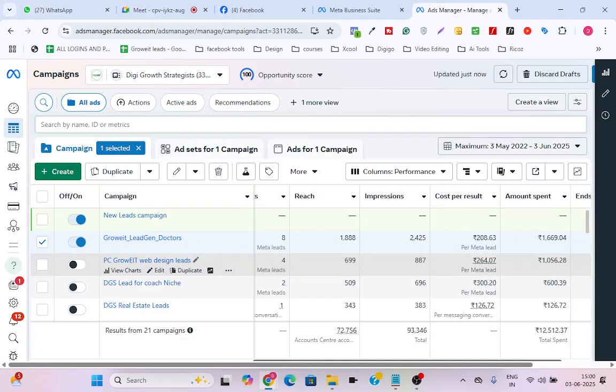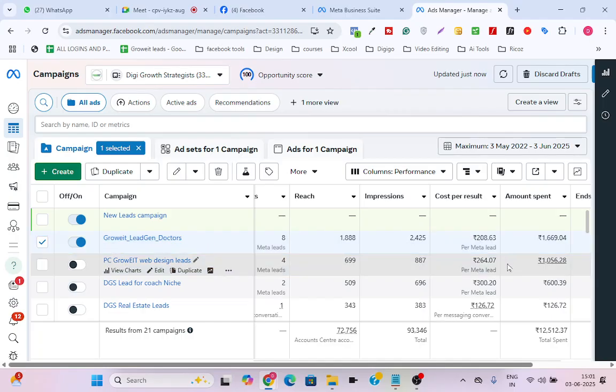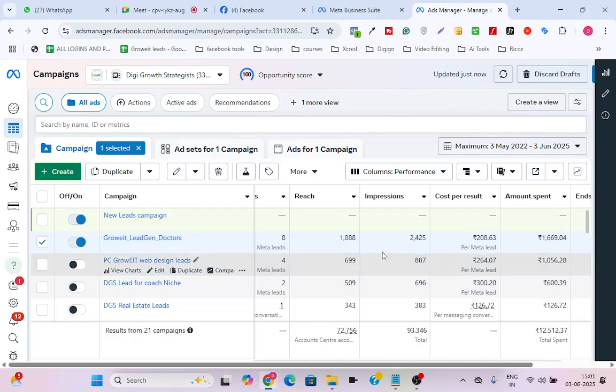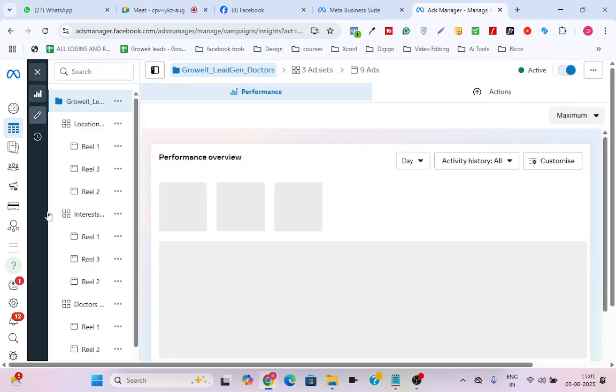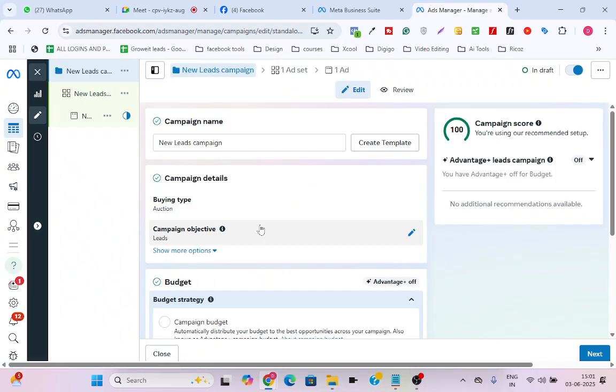Now, cost per result, or cost per lead, is the amount divided by the leads. Right now I am getting a lead at 200 plus rupees, since 1,600 divided by 8 is the cost per lead. I don't want to calculate that, so Facebook will directly show me the cost per result. Then we'll go back to the advertisements.